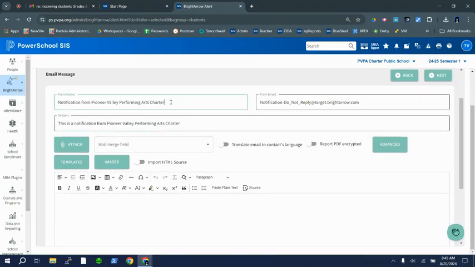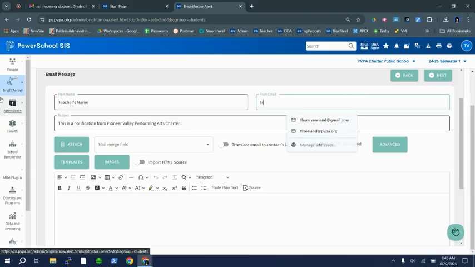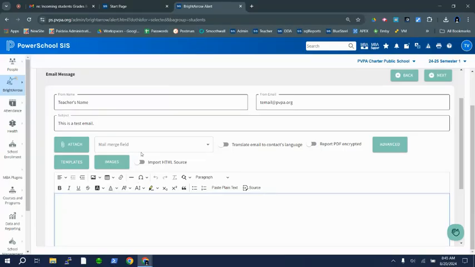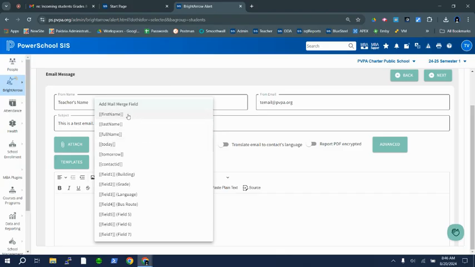So here you're going to put your name in. Here you're going to put your email address, obviously the subject. If you want to attach a PDF or some other kind of document or image to it, you can do that here. When you're writing your email, if you want to do mail merge, you can fill in students' names, dates, things like that. We also have a few custom fields that we don't really use. But you can definitely put in students' first names, last names, full names, things like that.